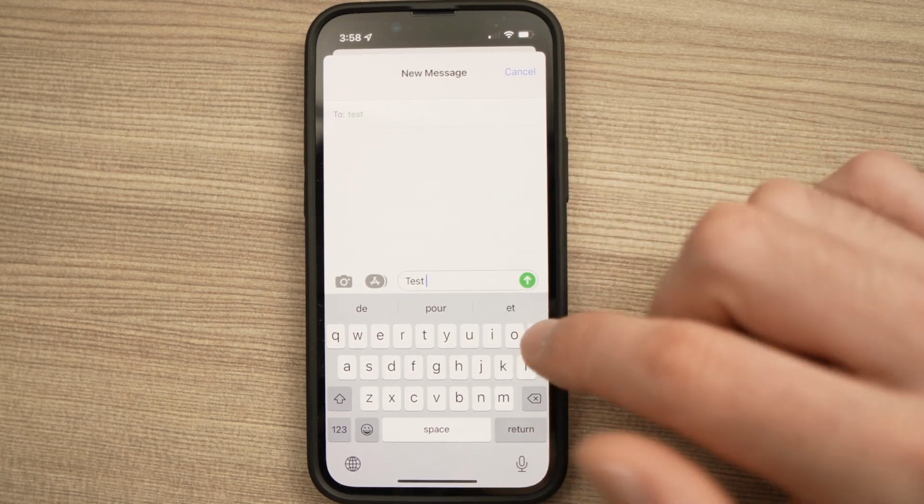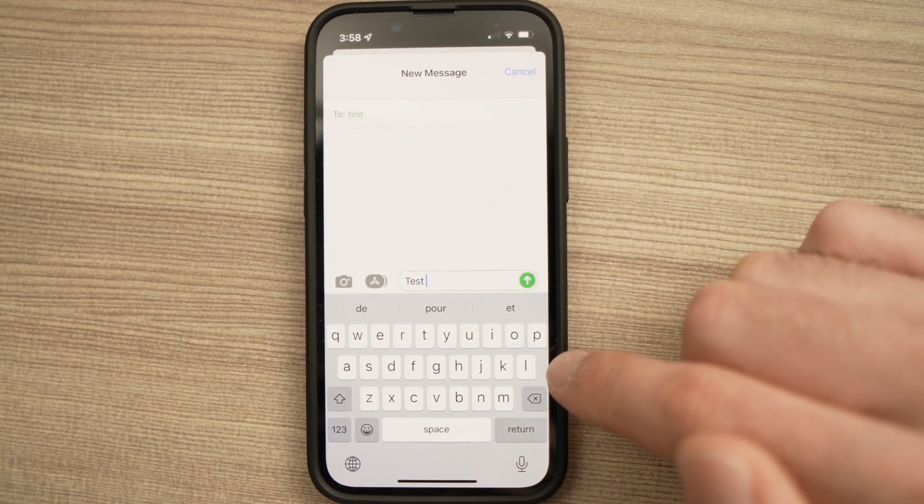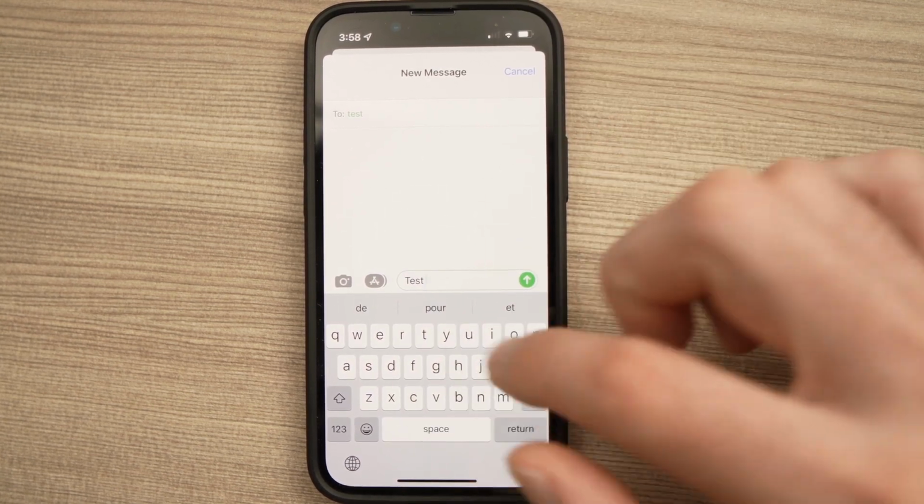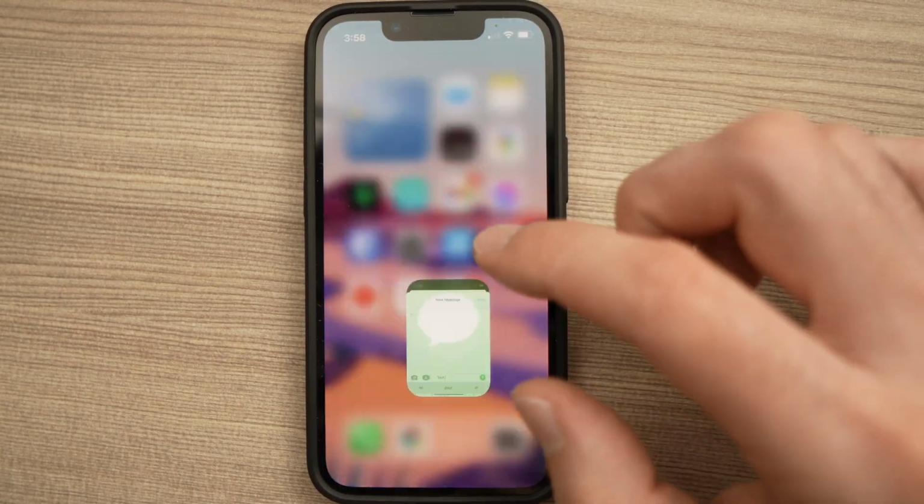In this video, I'll show you how to change the keyboard language of your iPhone 13 mini. It's very easy. You can add many more languages and keyboards. To do so, you need to go into Settings.